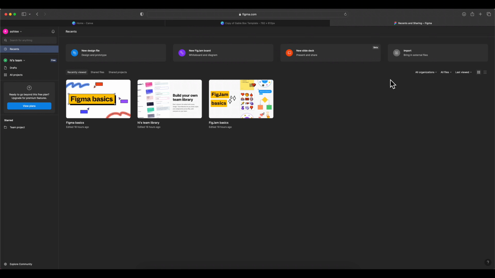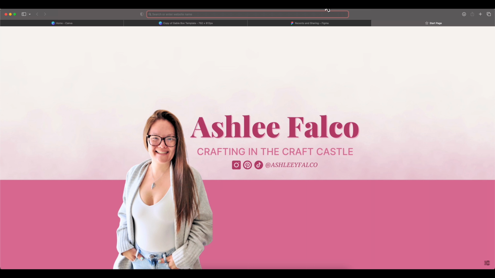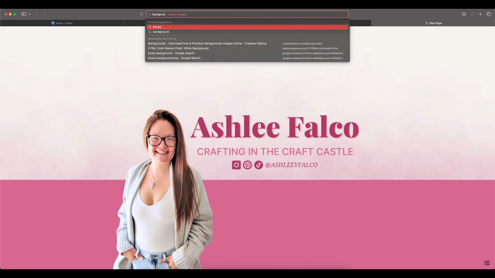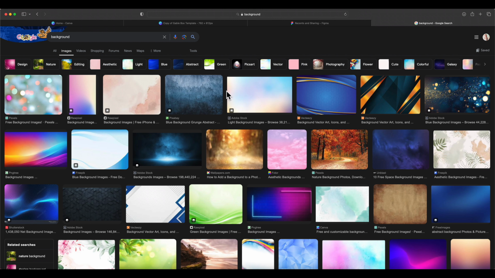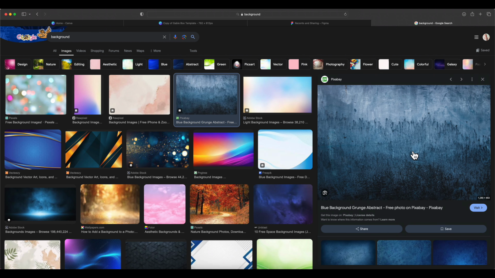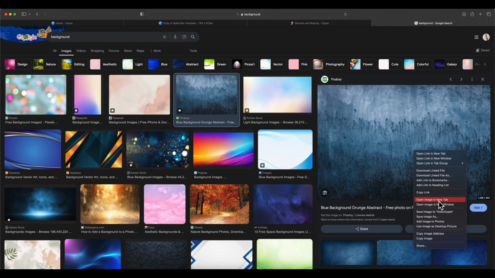Okay, the next thing you want to do is have a background saved to your computer. If you already have one, great. If you don't, all you need to do is open up a new tab in your internet, and then you're just going to put in background. Go over into images and just select one of these backgrounds. This blue one looks good to me. I'm just going to right click and I'm going to press save image to downloads.